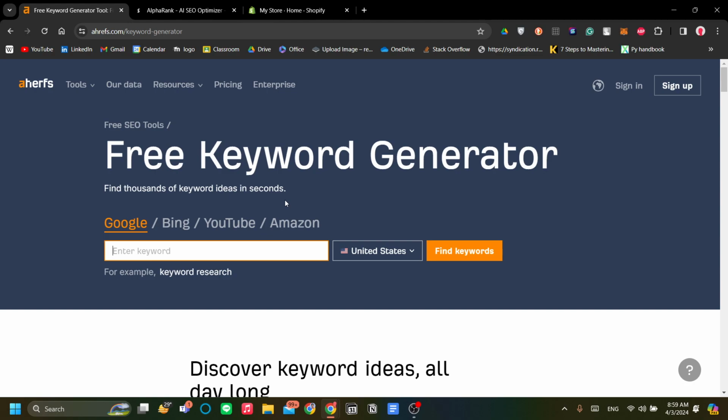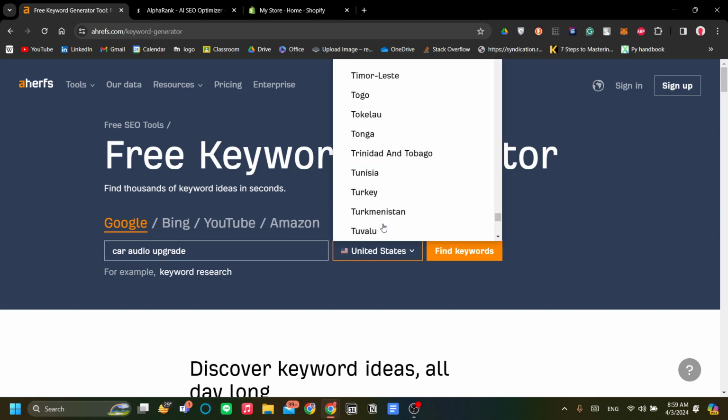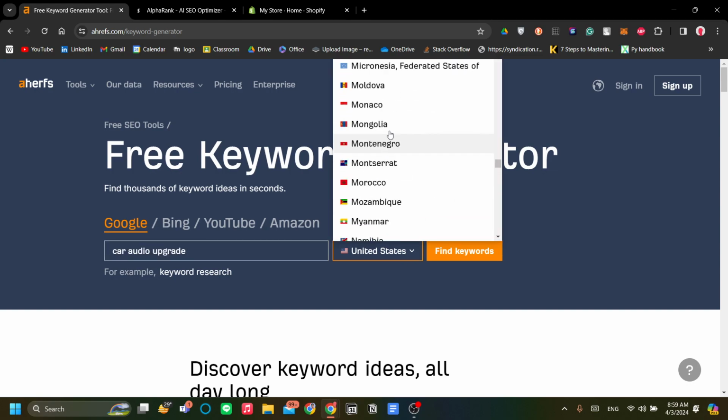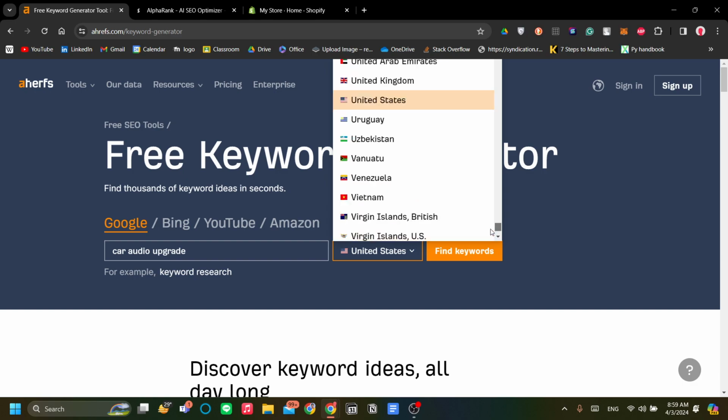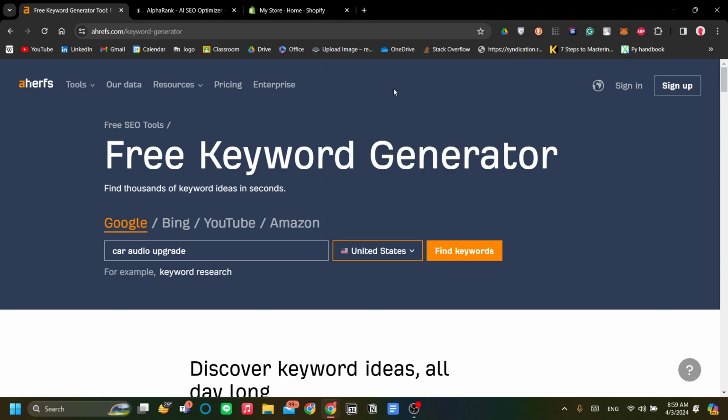They all have very similar interfaces. So let's enter our keyword here. Let's say car audio upgrade. And now you select your region. This is supposed to be your target region. In this case, let's take the US for example. You might want to change the country to your home country or your target market country.